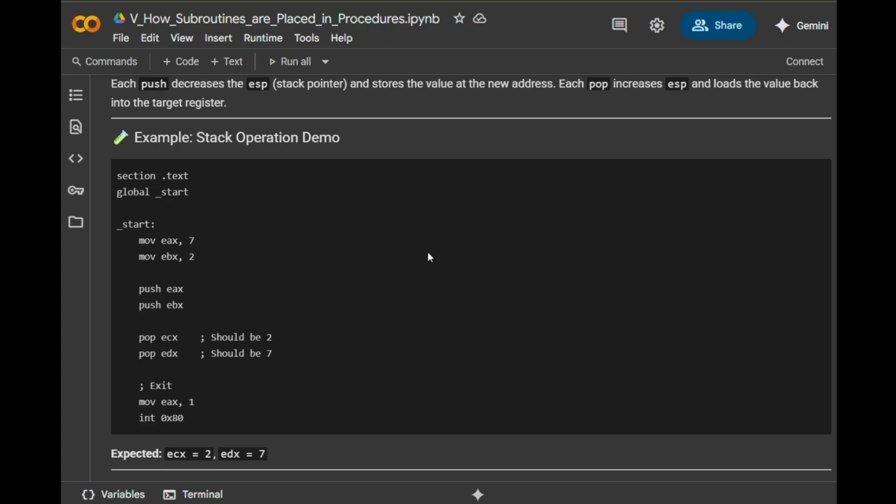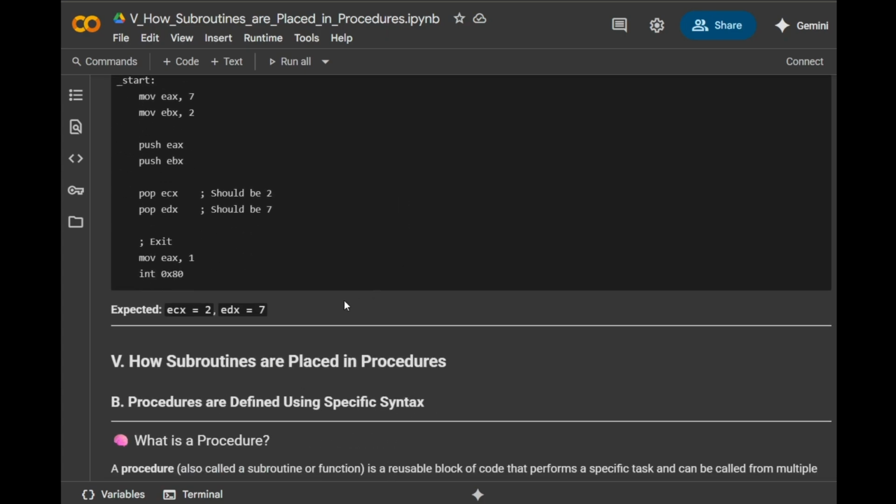MOV EAX, 7, MOV EBX, 2, push EAX, push EBX. Now, if we pop the values into different registers, pop ECX will load the last pushed value, which is 2, into ECX. Pop EDX will load the next value, which is 7, into EDX. So ECX will be 2, and EDX will be 7.